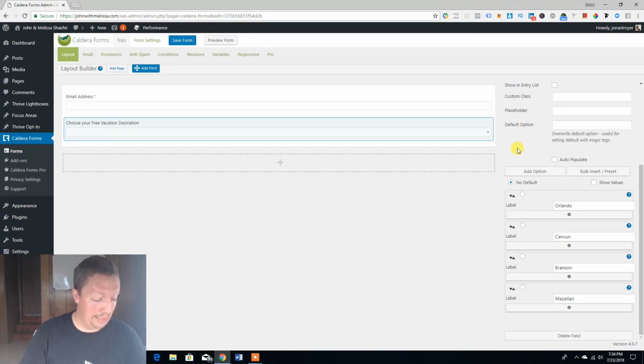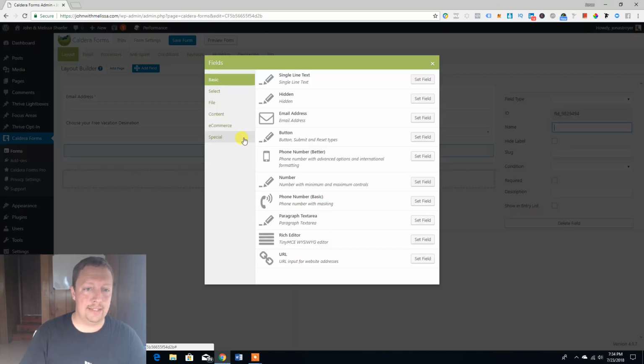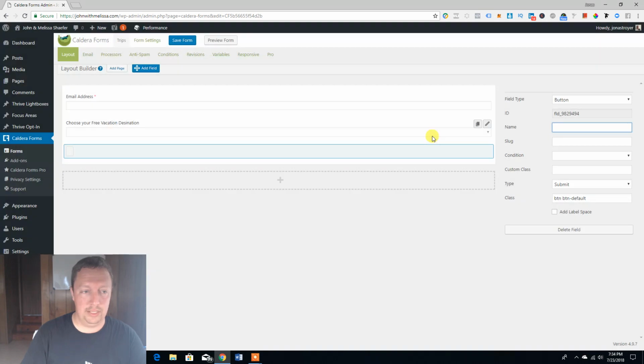Now there's one more thing we need, and that is a button. So we're going to add the button. This would be the button here. Claim any free vacation is the name on the button, and the button type is submit. Submit means it's going to send it, and it's going to go on to the next step.